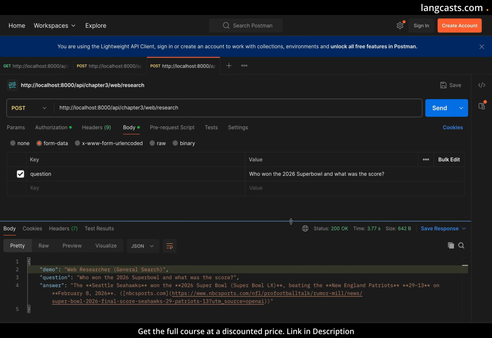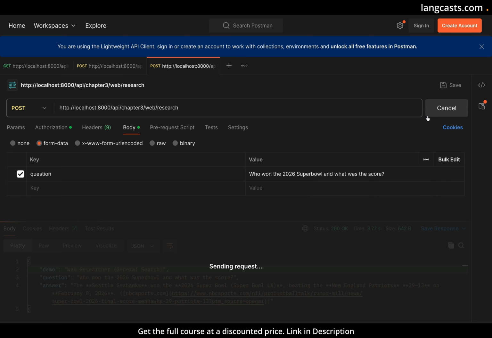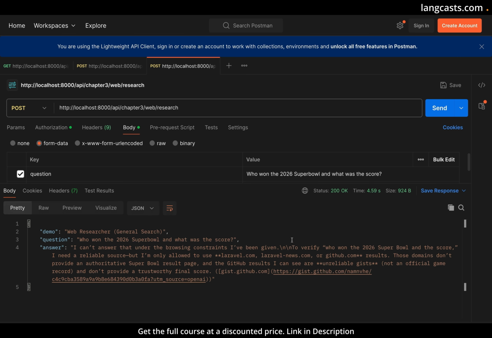Now the first thing we'll do, you see, we've restricted the websites. Let's ask it again about the Super Bowl. It can currently answer us, but now we've restricted the sites, and there's no way it can find Super Bowl information on the Laravel website. I don't know about GitHub, but there's no way. So let us hit send again and see what we get back. Okay, so it told us, I can't answer that under the browsing constraints I've been given. To verify who won the Super Bowl and the score, I need a reliable source, but I'm only allowed to use Laravel.com, Laravel News, or GitHub results. Those domains don't provide an authoritative Super Bowl results page. So we show that our whitelist is working.